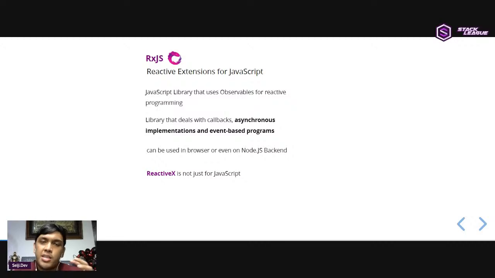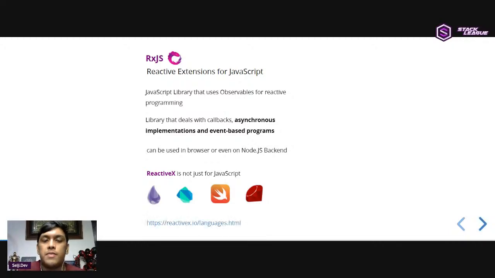RxJS is actually just a part of a bigger area. ReactiveX is what we call the bigger part. Si ReactiveX, hindi lang for JavaScript yung ino-offer niya. Nag-o-offer siya kay Elixir, kay Dart, even kay Swift and kay Ruby. Hindi lang yan, marami pa. Meron din siya for Java or .NET. So si RxJS is just a part. Marami siyang language na compatible. So ginagamit siya in different languages, not just in JavaScript.